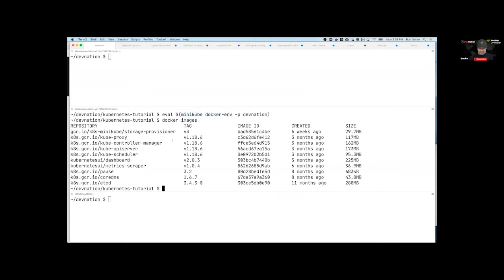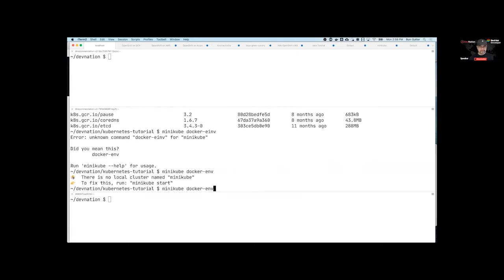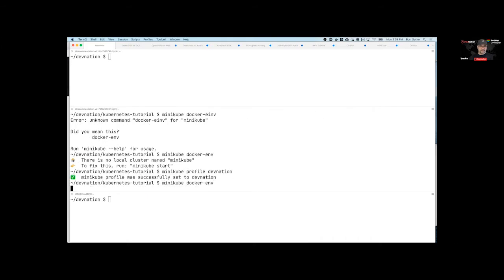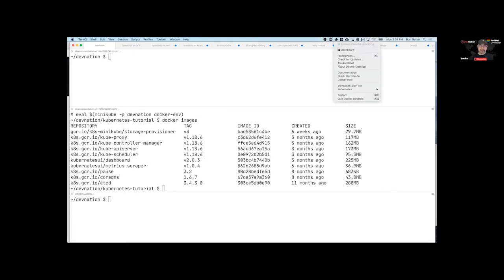So if I do minikube docker-env, you'll see it's just setting up the environment variables. Let me first be in the right profile, dev nation, and docker-env says just setting these environment variables. But because of that, my Docker command line tool is no longer talking to this Docker daemon over here. It's talking to the one in minikube. So if I do Docker images, you can see there's some from GCR.io, that's the Google repository. And so that's where the image came from.